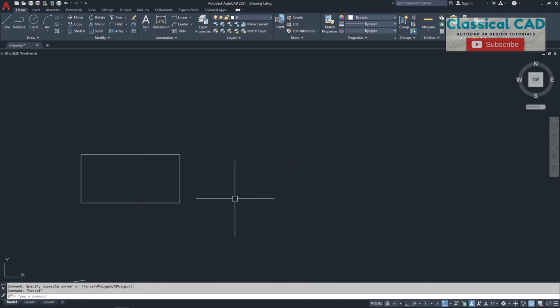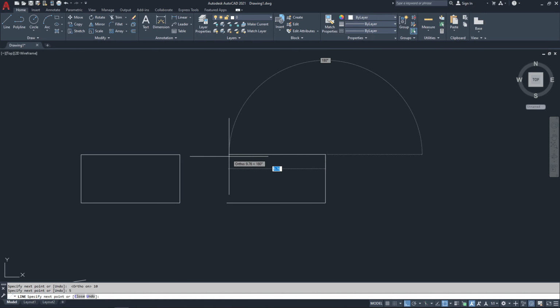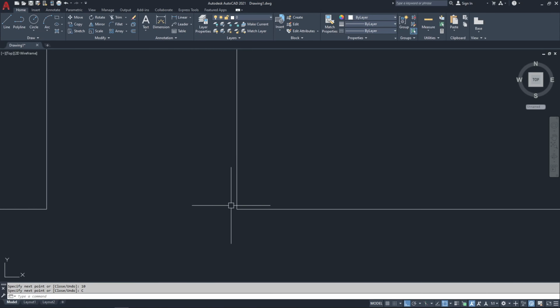As simple as that. You can also make a rectangle using the polyline manually. Turn ortho on with F8 to have a straight line. So this is 10. Go up 5, left 10, enter. And then instead of making it 5, I want to close it. Type C or click this one. It will automatically close to the starting point.